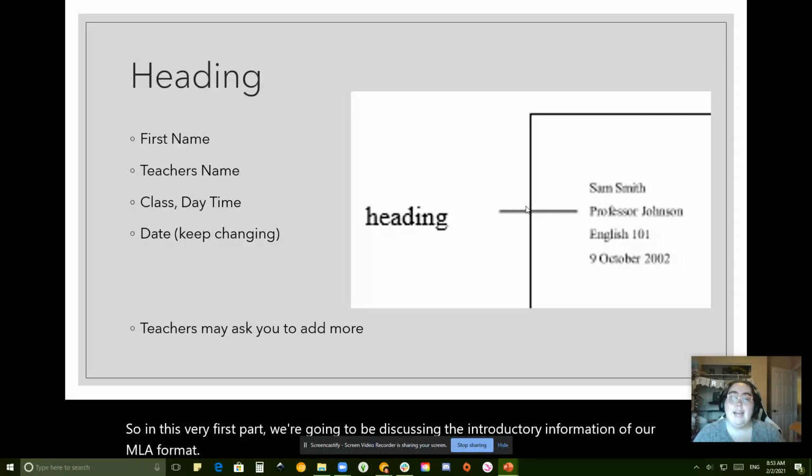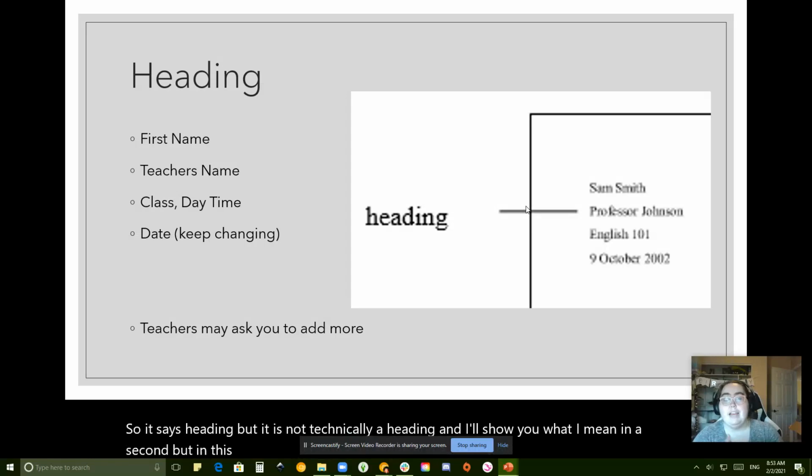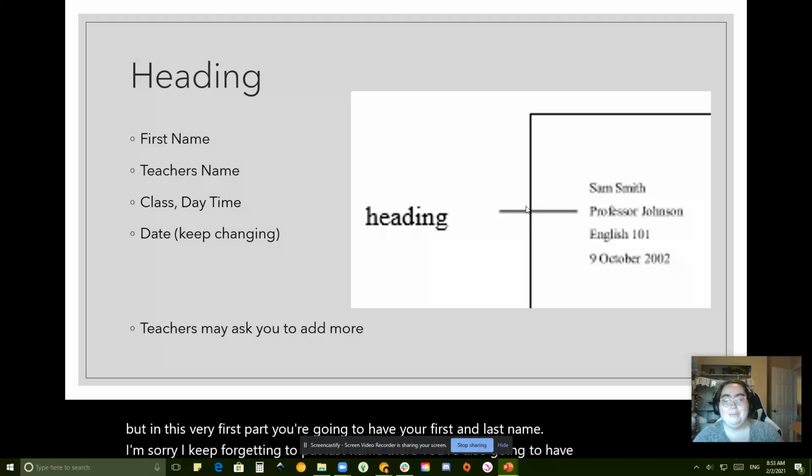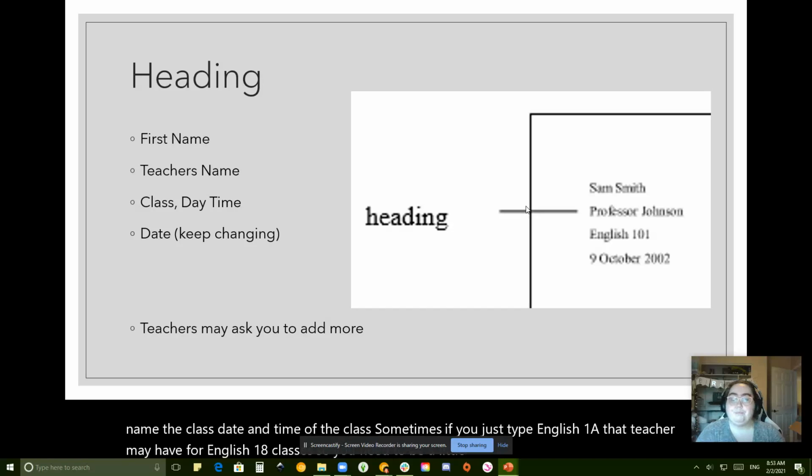So it says heading, but it is not technically a heading, and I'll show you what I mean in a second. But in this very first part, you're going to have your first and last name. I'm sorry, I keep forgetting to put last name there. You're also going to have the teacher's name, the class, date, and time of the class. Sometimes if you just type English 1A, that teacher may have 4 English 1A classes, so you need to be a little more specific.